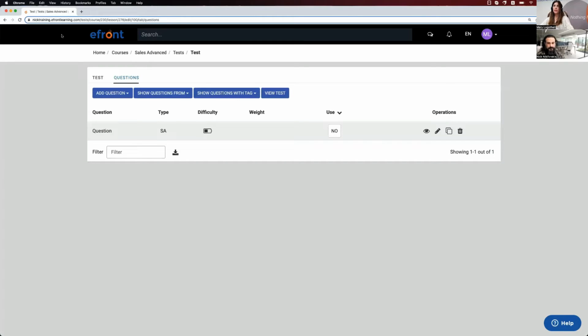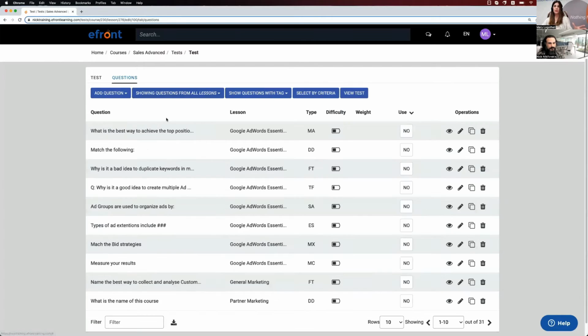Another way is that you can reuse questions, so it's much faster. If you have done this already, if you feel there are questions in other courses that you could use for this one as well, you don't have to recreate them. Save time and just tell our system to bring the questions right here. Show me all the questions from other lessons. So here they are. You see the question, you see which course it comes from, and if you want to use it in our test, just add it right here.